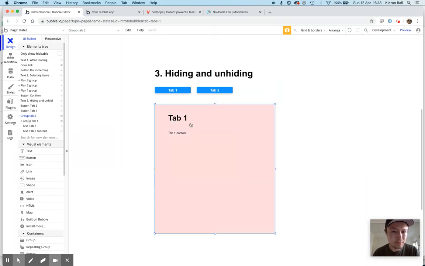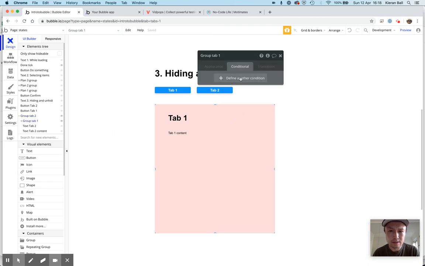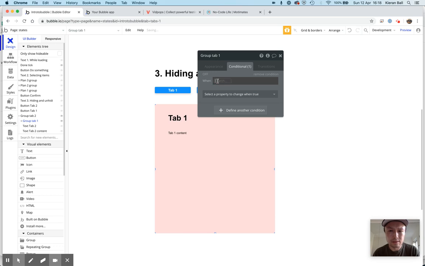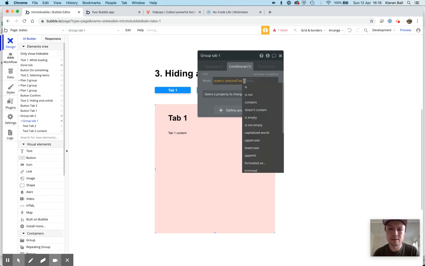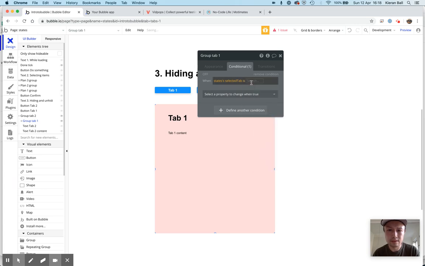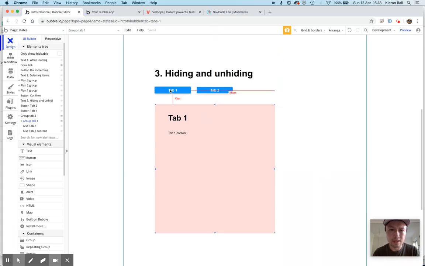And then on tab 1, I'm going to say, I should have just copied and pasted that. States selected tab is tab 1. This element is visible. Okay, and then I just need to attach that to these buttons. So I need to make a workflow for each button so that it just changes the state.